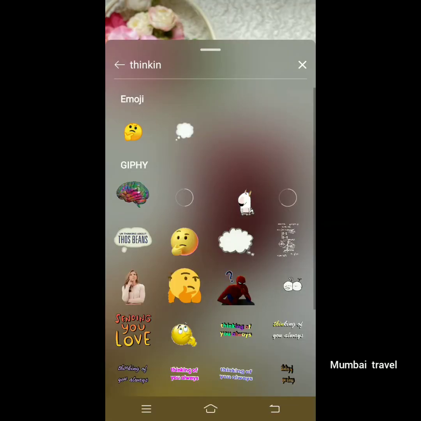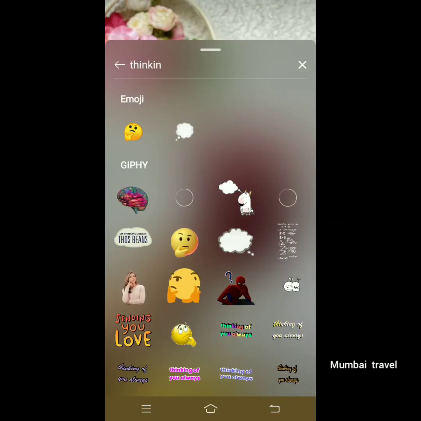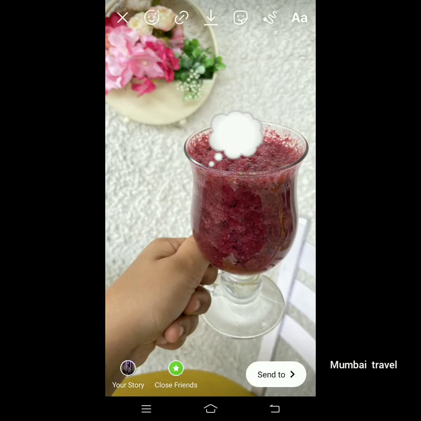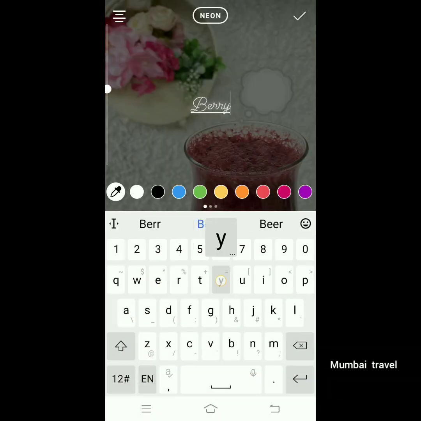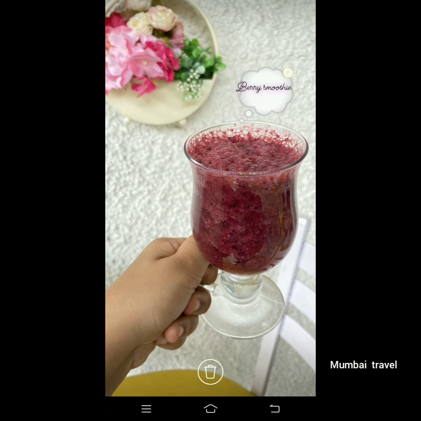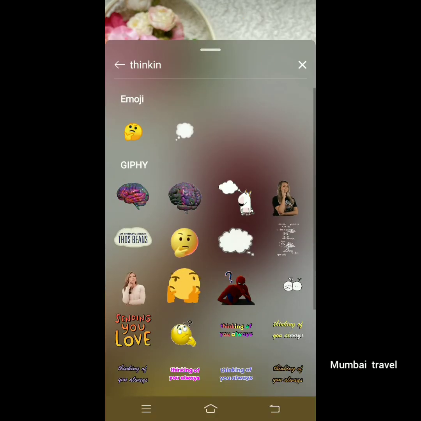So next is something which is very easy. Just play with your sticker game. If you have a simple picture, you don't want to do too much, just have a cloud which is a thinking cloud, and type something which is related to the picture. I here have a berry smoothie, so I'm just typing "berry smoothie" and giving a shiny look and keeping it inside the cloud, so it is very normal.